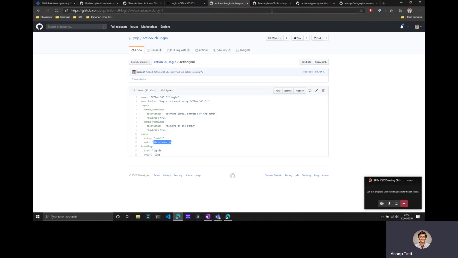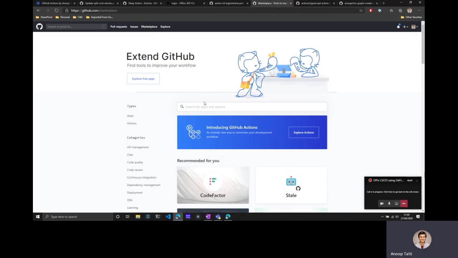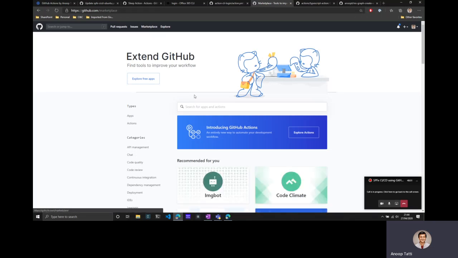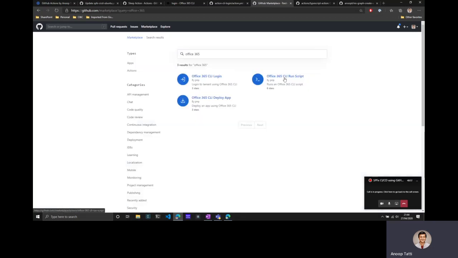Now, in order to look at the other Office 365 CLI actions, what you have to do is go into the GitHub marketplace and then just search for Office 365, and then you will see the other actions, which are the run script and the deploy app.